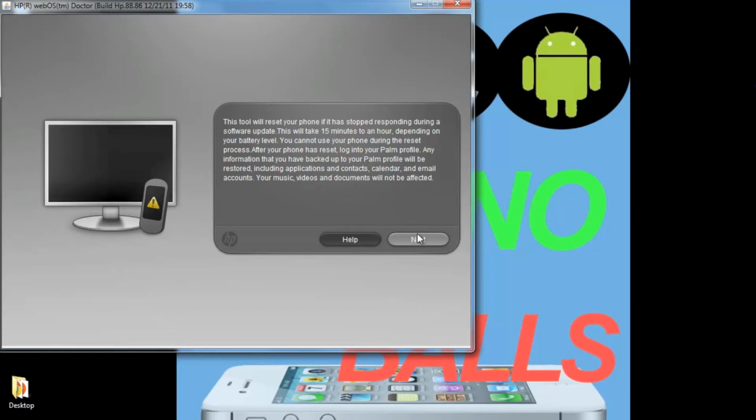it could destroy your Palm product, your Touchpad or your Palm Pre or whatever. You cannot use your phone during the reset process. After your phone has reset, log into your Palm profile. Any information that has been backed up in your Palm profile will be restored. Applications, contacts, calendar, email accounts, your music, videos, documents will not be affected. So you just want to click next.